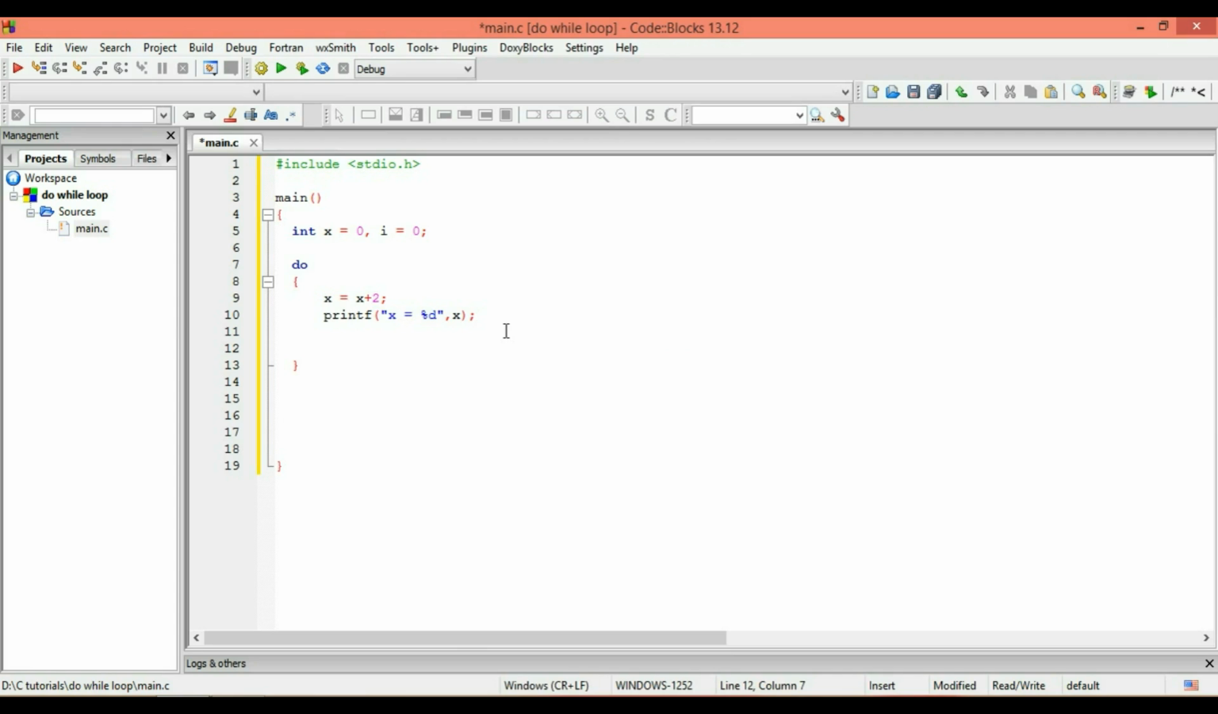Now it's time to write our increment, which is i++. Now we will write our while here. While, okay, here we have to give it a condition and a semicolon. So what should be the condition? The condition is that i is less than 7. Let's finish our program with return 0, and execute it.